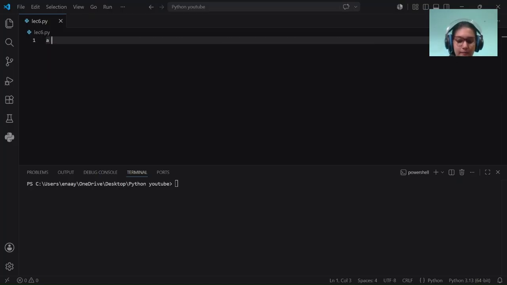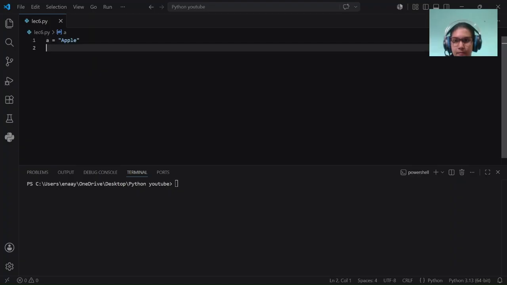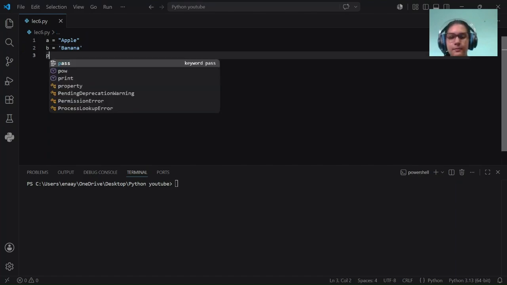Let A equal to apple, and then we write B is equal to banana. As you can see, apple is within double quotation marks and banana is in single quotation marks. Do you think both of these are valid?